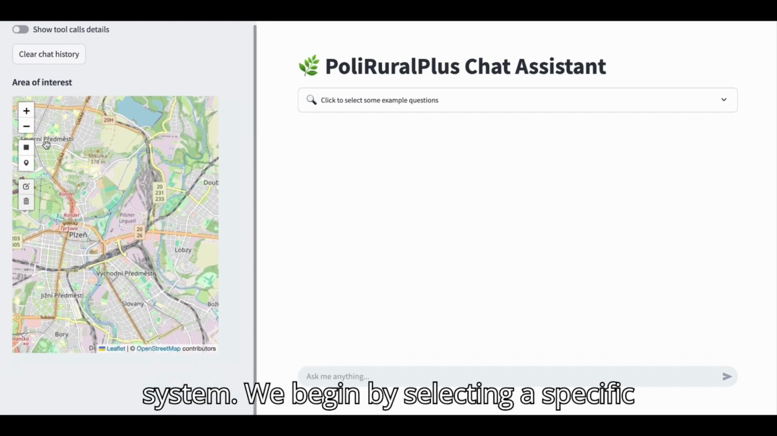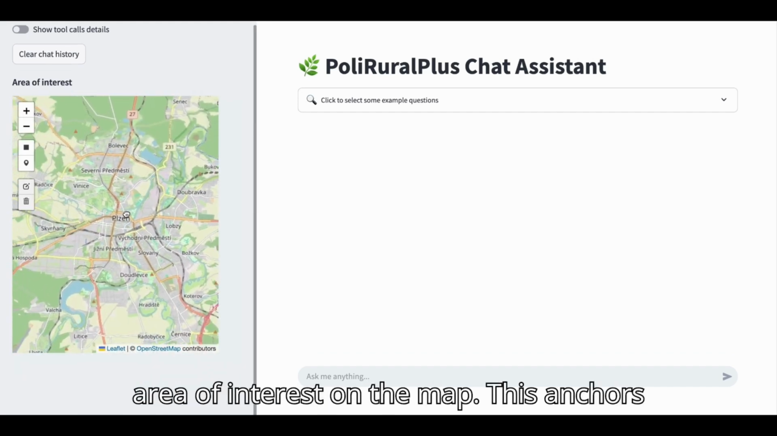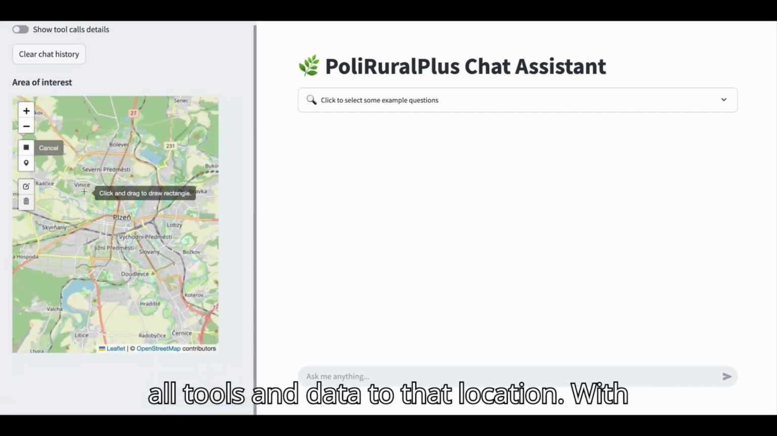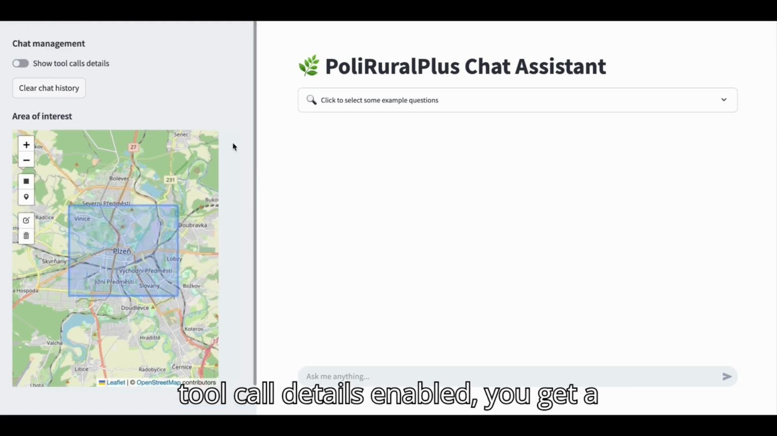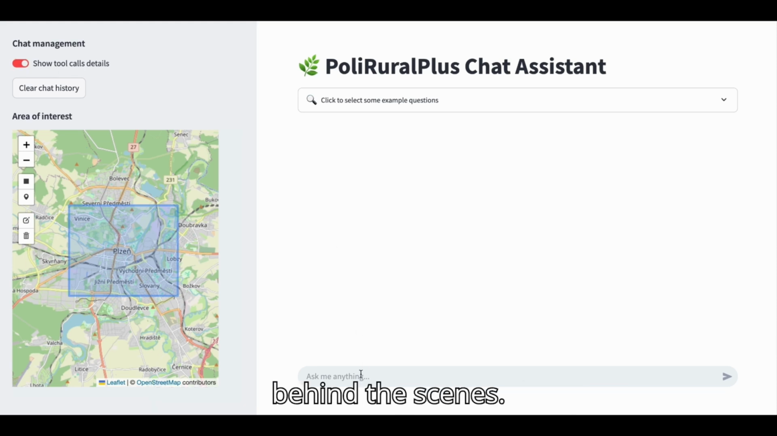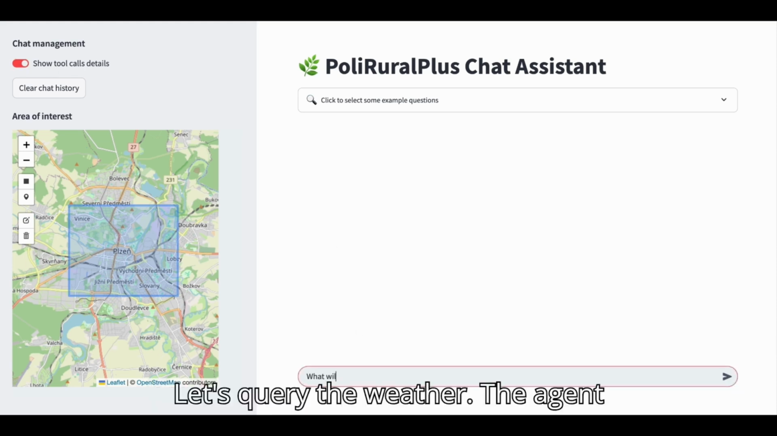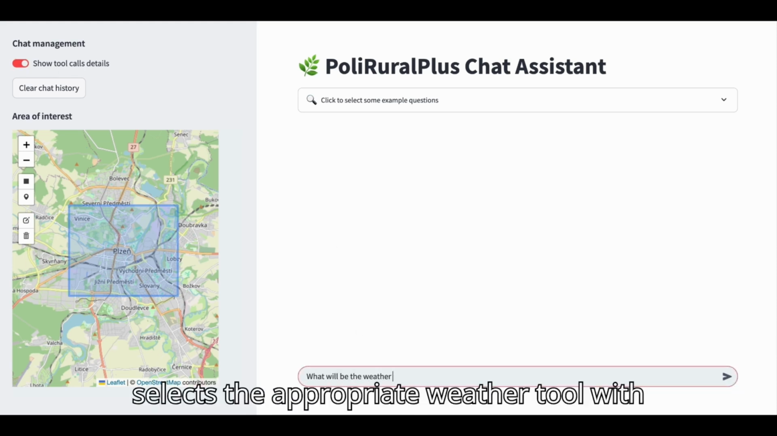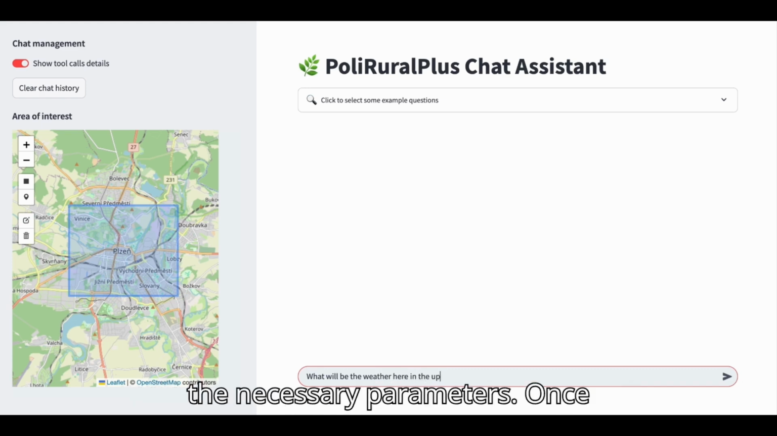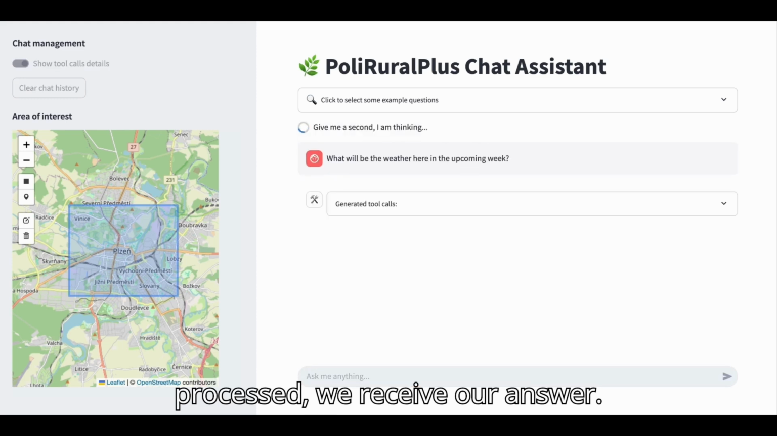We begin by selecting a specific area of interest on the map. This anchors all tools and data to that location. With tool call details enabled, you get a better understanding of what happens behind the scenes. Let's query the weather. The agent selects the appropriate weather tool with the necessary parameters. Once processed, we receive our answer.